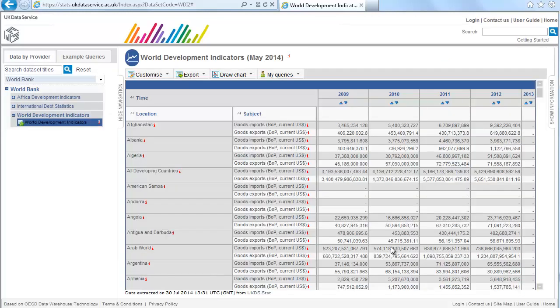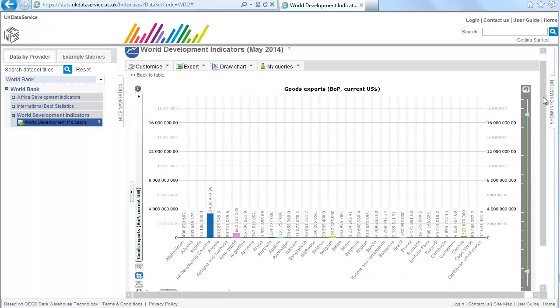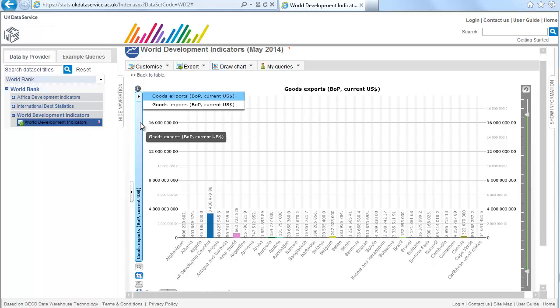Now let's produce a bar chart by going to Draw Chart and clicking on Bar. As you can see, by default, data for goods exports are shown. To change that, click on the subject and select goods imports, for example.